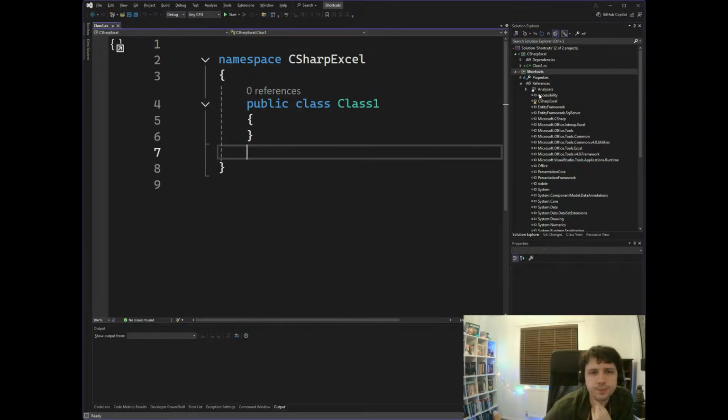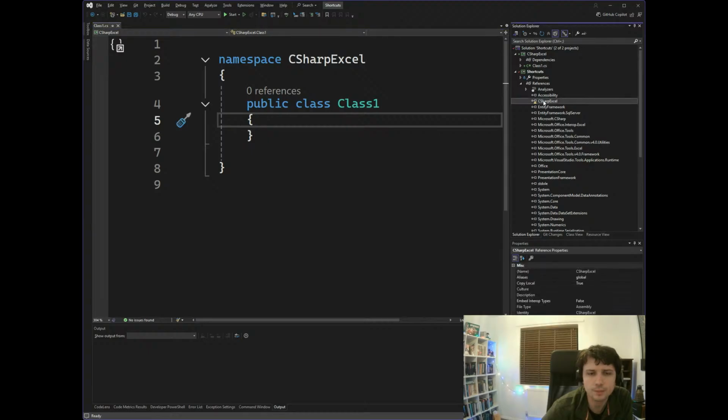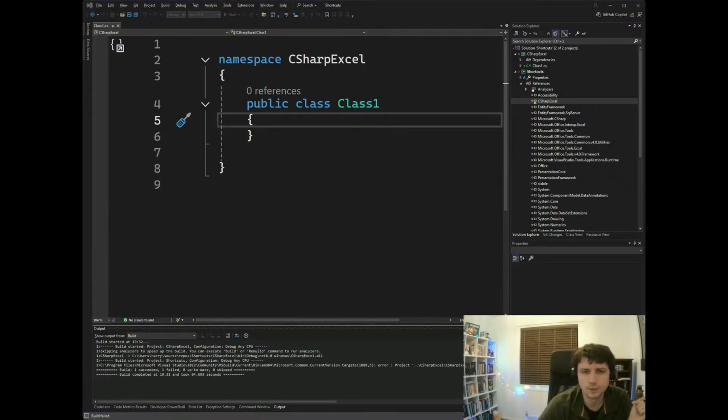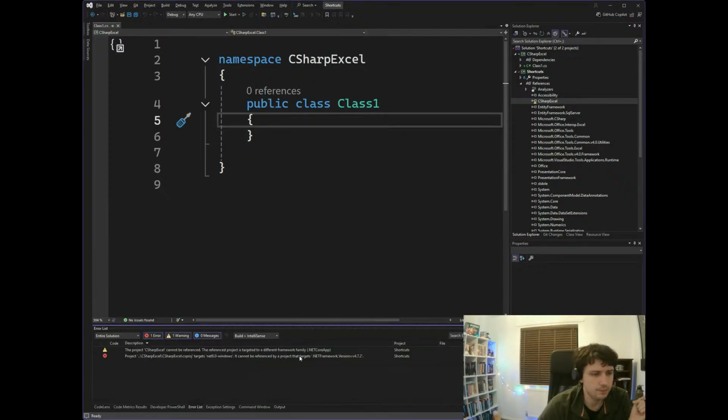Okay, so you can see here there's now a reference to C# Excel. So there's a warning on it. Why is there a warning on it? I don't know. And I wonder if I try to start this. Any errors? Yes, I get a build error.